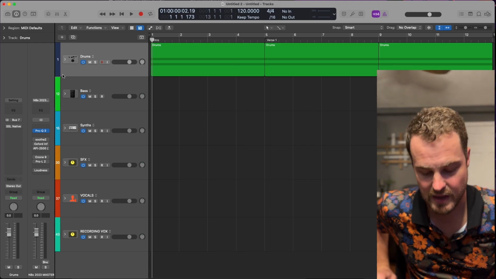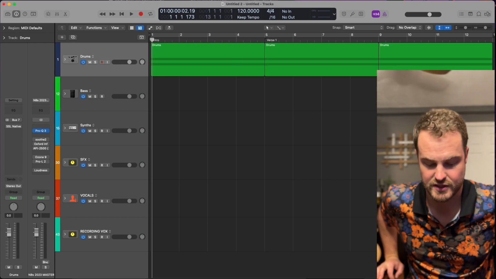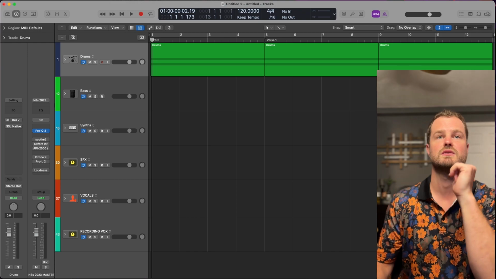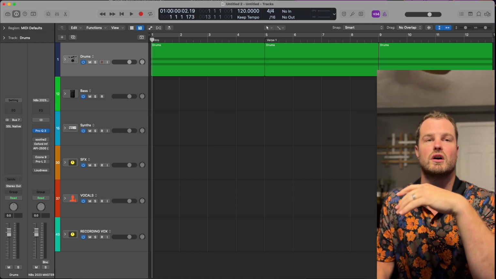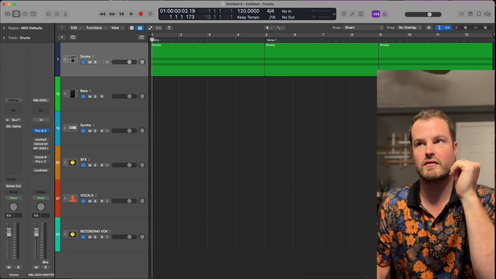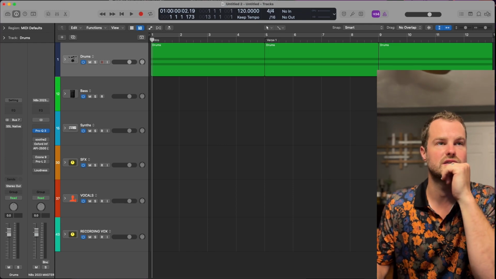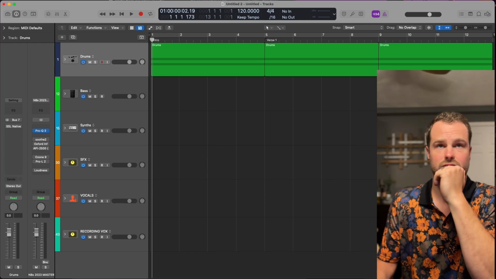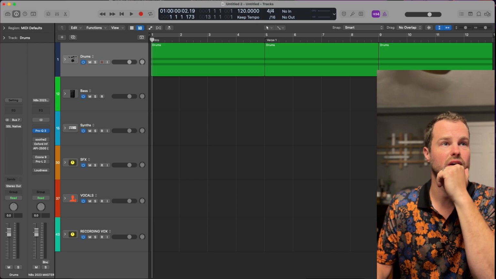I mean, if you really think about it, if it takes you 30 minutes to create a template, but then it saves you 30 minutes on every single song that you start, and if you're anything like me, I have hundreds of songs, that's hundreds of hours that are being saved. So it's really just a no-brainer if you ask me.